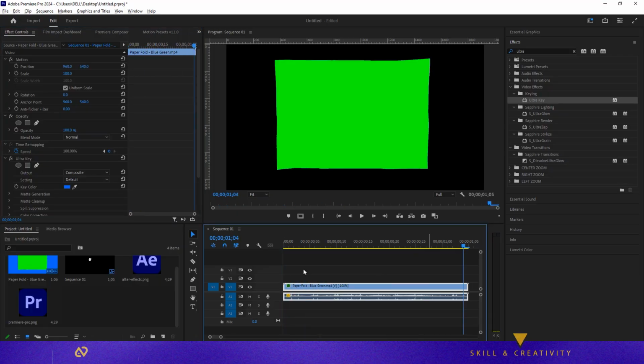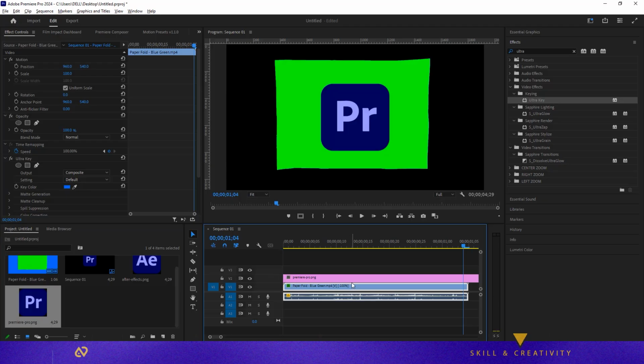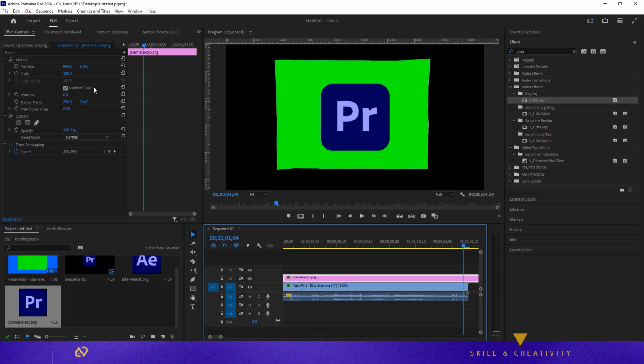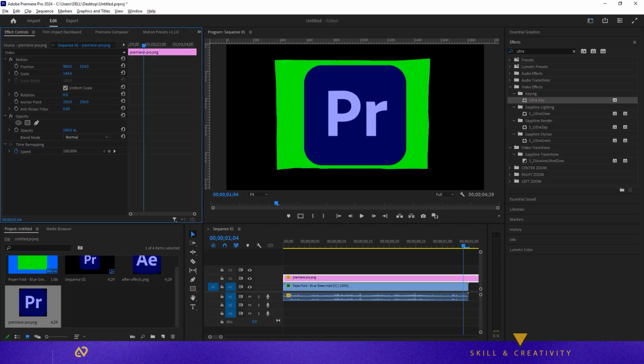After that, go back to the Project window and drag your logo to the timeline one track above the paper crumple. Select the newly added logo and adjust its scale and position. It's best to scroll forward until the green screen of the paper crumple is fully visible. That way, we can precisely align the logo inside it.